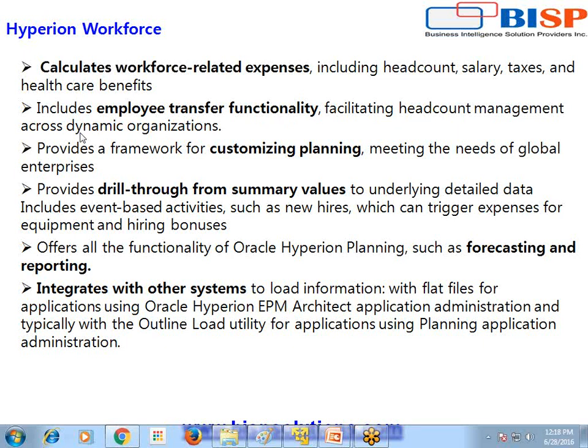Specifically when business is so dynamic, dynamic organizations would like to make use of their resources to the max, and therefore employee transfer functionality is very common and required to have various business logic associated with this. Hyperion planning is designed to efficiently manage this functionality. It optimizes the planning process to meet the needs of a global enterprise. We can customize the planning process.